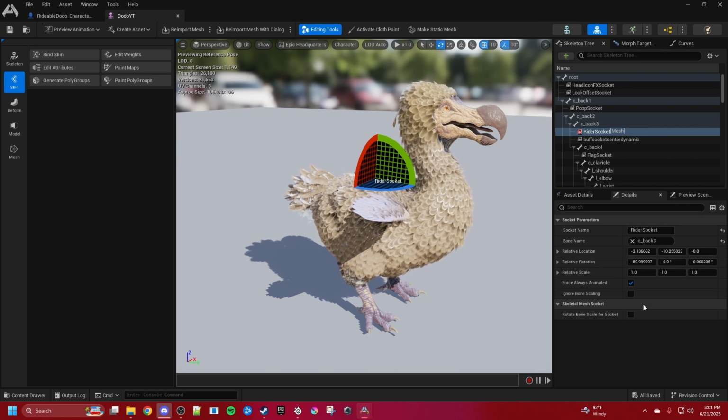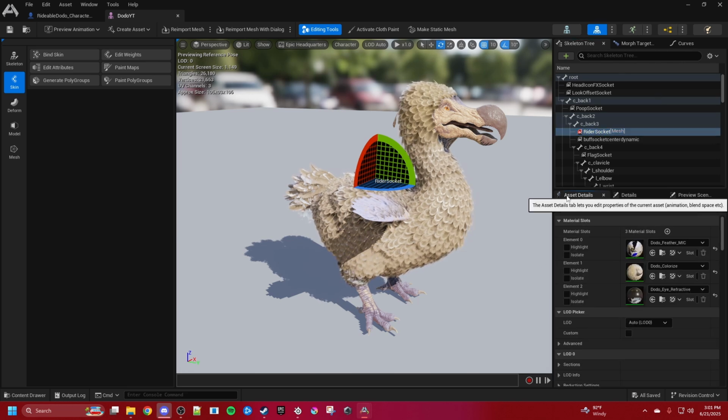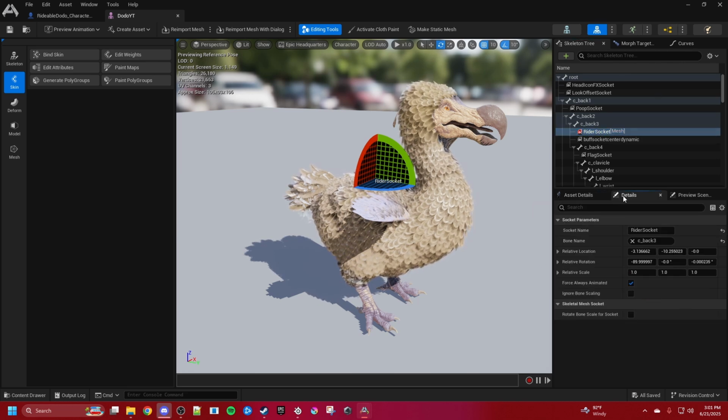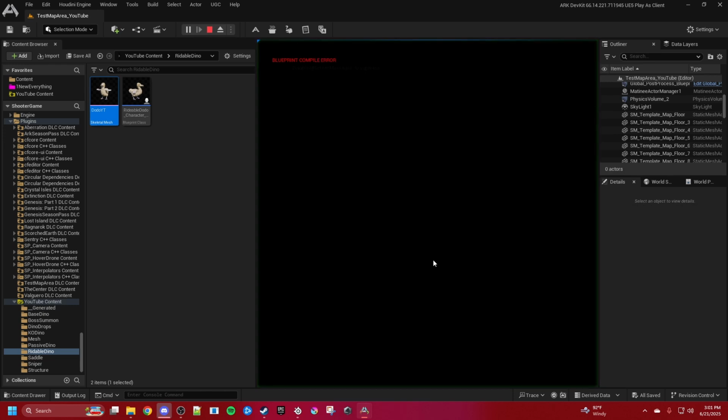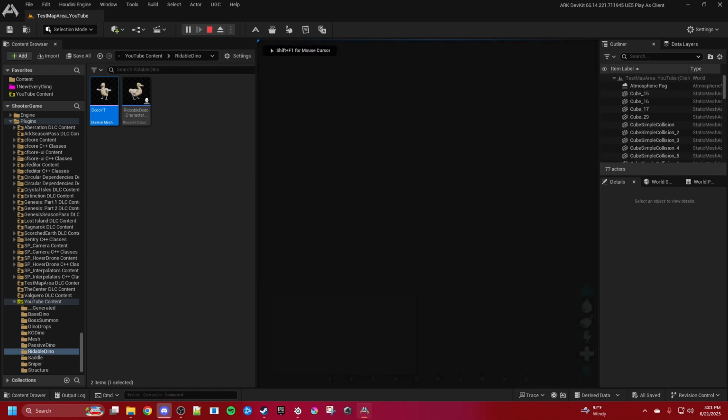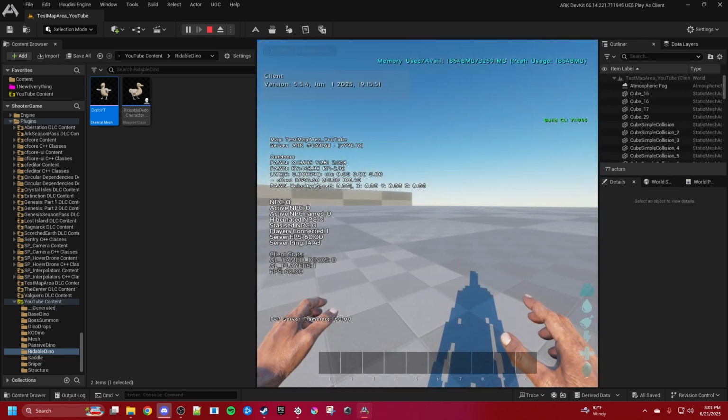Now, if you don't see this details menu anywhere in your skeletal mesh, it's more than likely because you're on the asset details. You want the actual details tab to pull up this menu whenever you click on your rider socket. This will show you everything you need, and we're going to change all of these things. All you have to do, once you create your rider socket and it's a mesh socket, is play around with it and get it to the scale and the rotation that you want. You can make it funny, you can do so many things with it, but it's all controlled through that mesh socket.